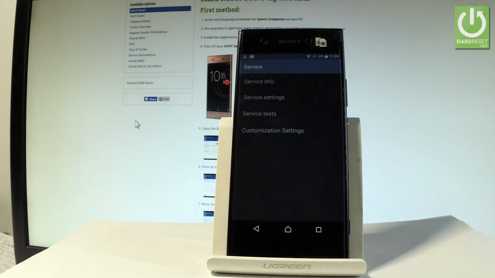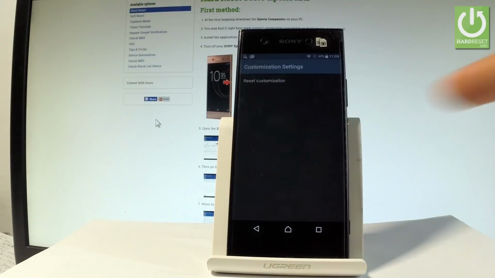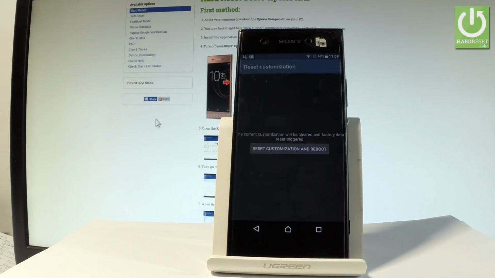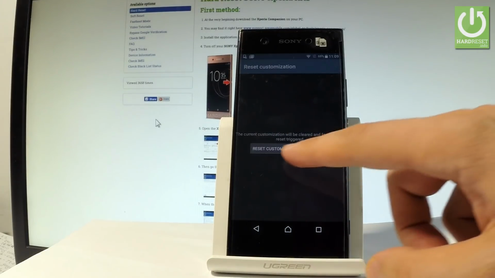*#*#7378423#*#*#. As you can see, the service mode just pops up. Here you can choose the last option, which is customization settings. Let's tap it. And if you would like to accomplish the hard-reset operation, so erase all personal data and customize settings, let's choose reset customization. In order to begin the whole process, let's choose reset customization and reboot.